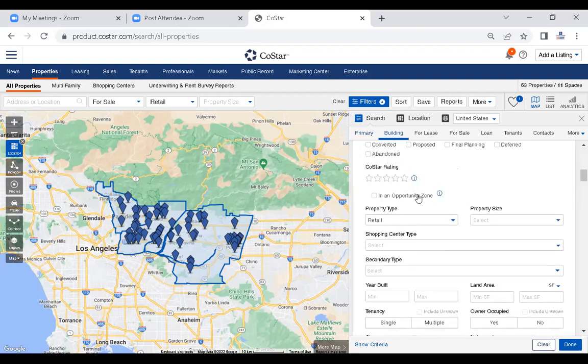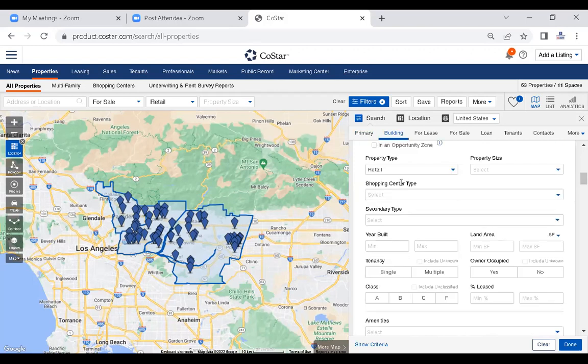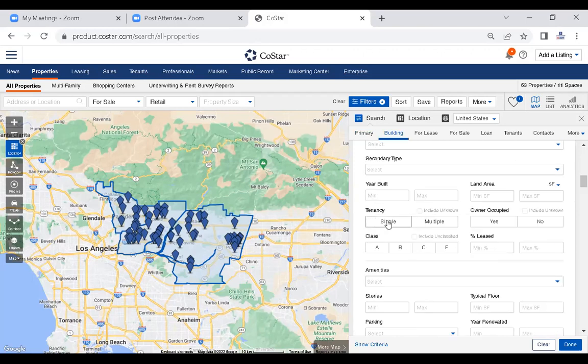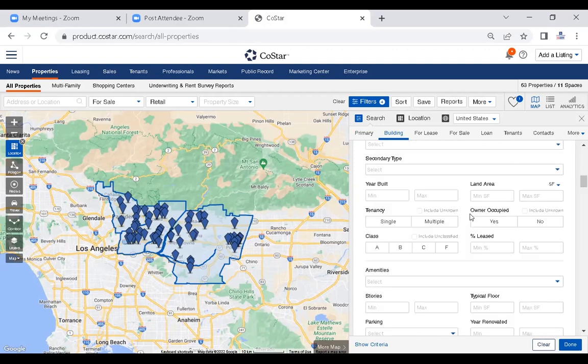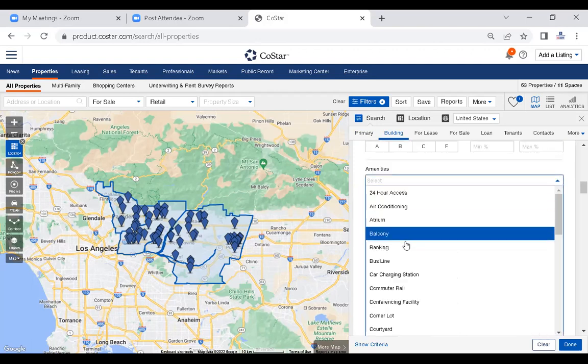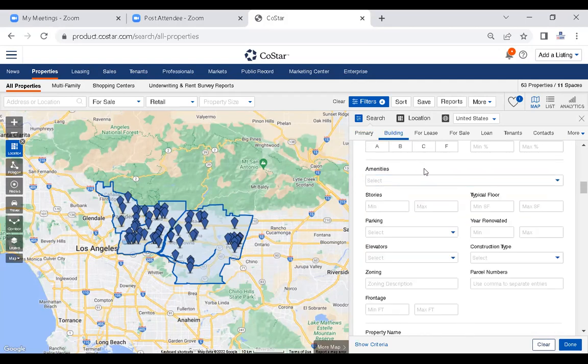I'm just scrolling down, looking at what some of these are. You can even do max price, year built, and stuff like that. Some of these will probably be way outside the price range. Single versus multiple tenancy, class of building, percentage leased. Do you want to be in a strip center that has a bunch of vacancy, or are you looking to be the last tenant in an otherwise completely occupied space? What amenities are included in the space? We can be as general or as specific as we like here.